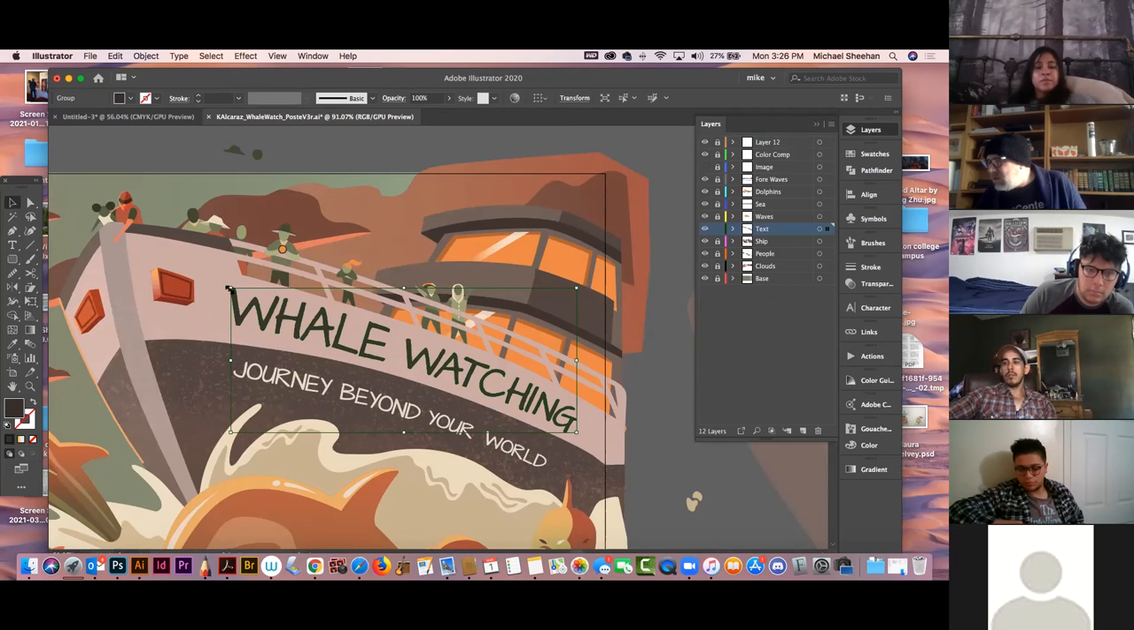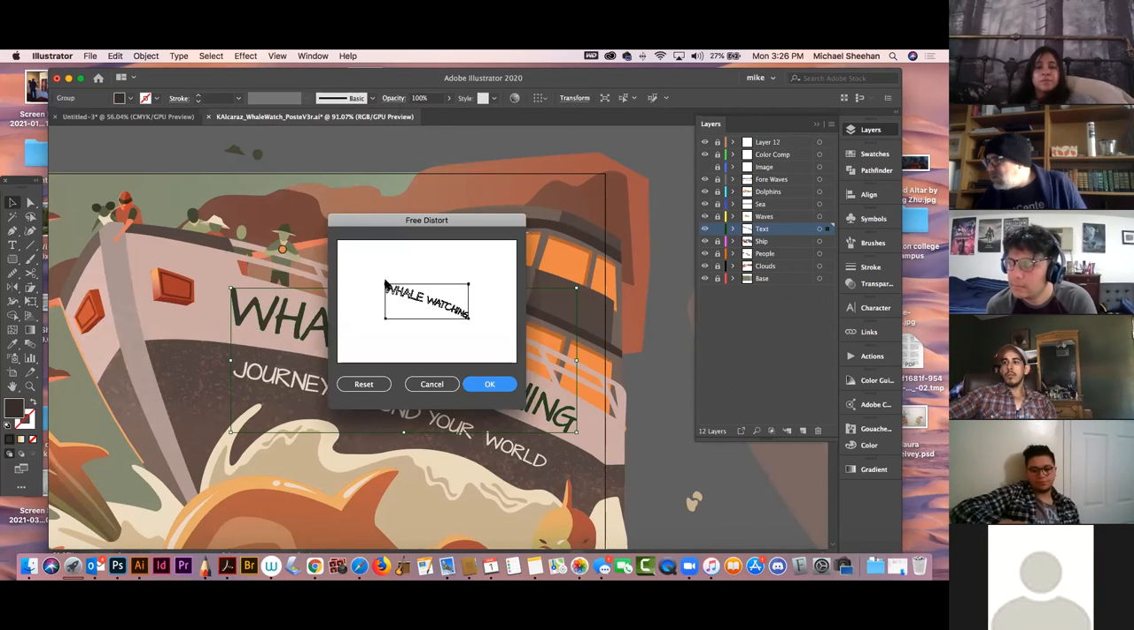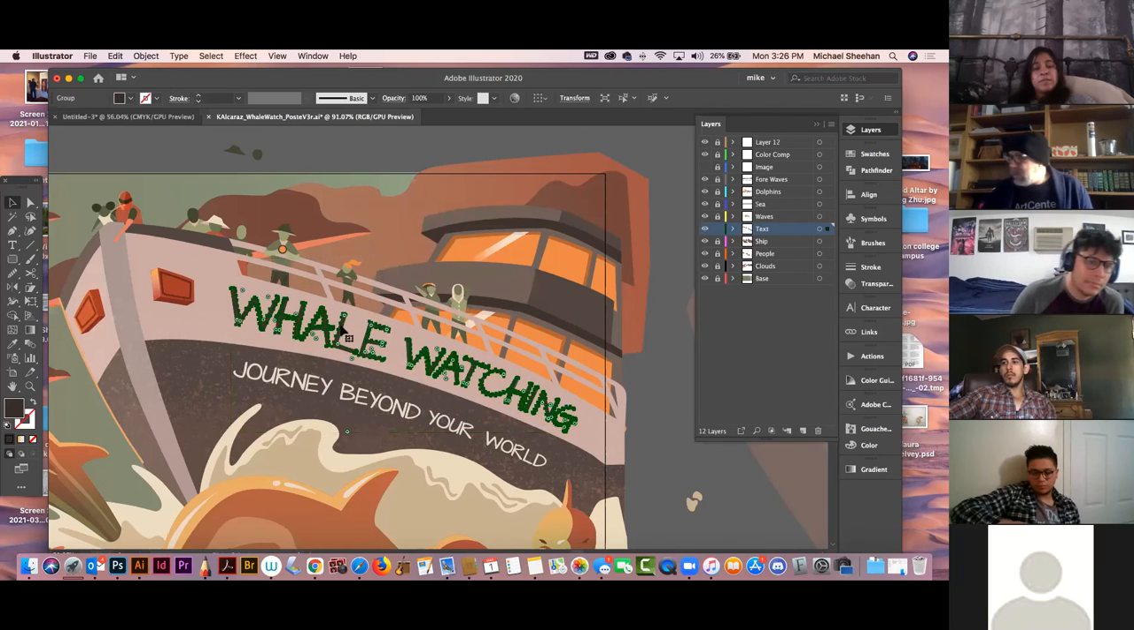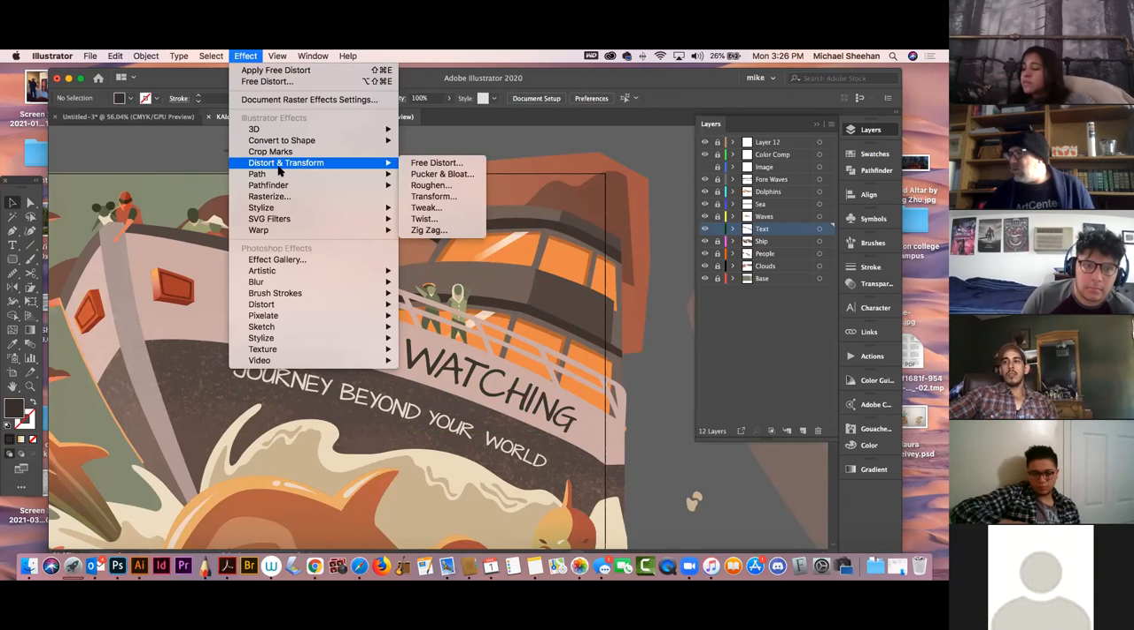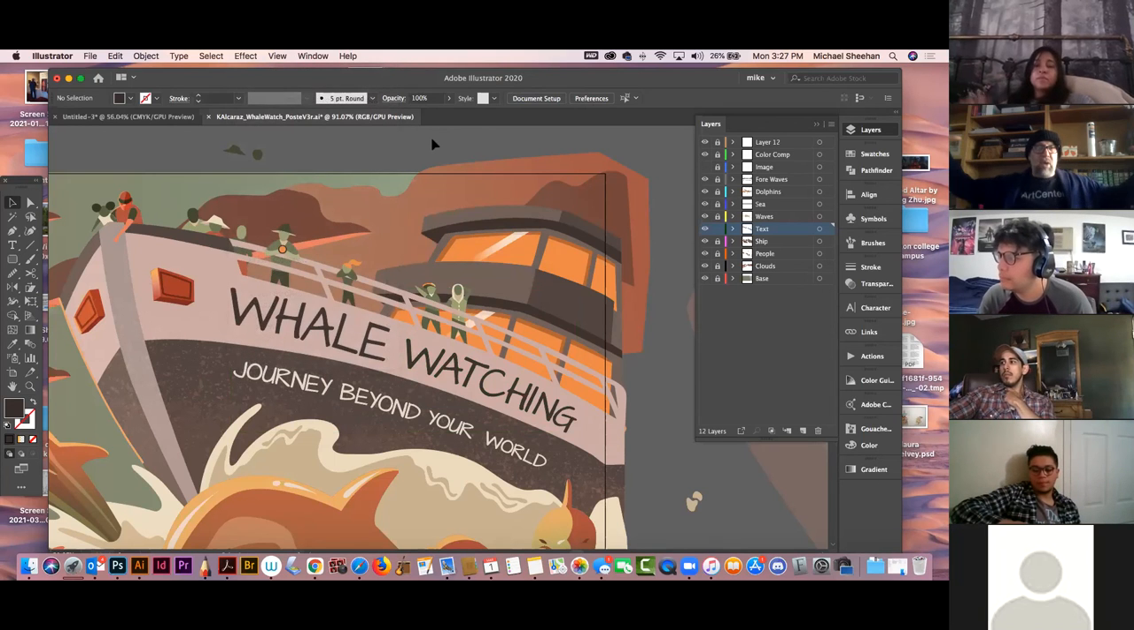So maybe, what about this? Let's try this. So I can kind of manipulate it a little bit here. Okay. So you're probably going to have to come in and subtly, that's too much, and subtly tweak it, right? Which one was that one? That was Effect, Distort and Transform, Free Distort. It's the ones we talked about before that have pucker and bloat and roughen and transform. They're just all things that do a very specific, you know, suck it in, blow it out, zigzag, that kind of stuff. Okay.